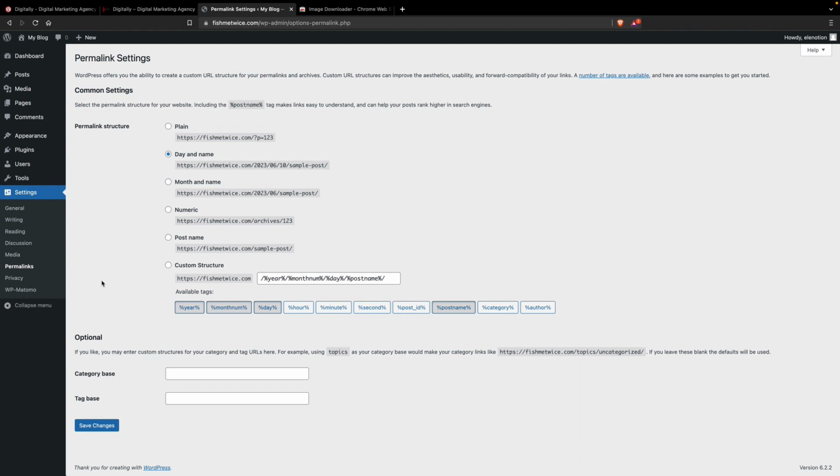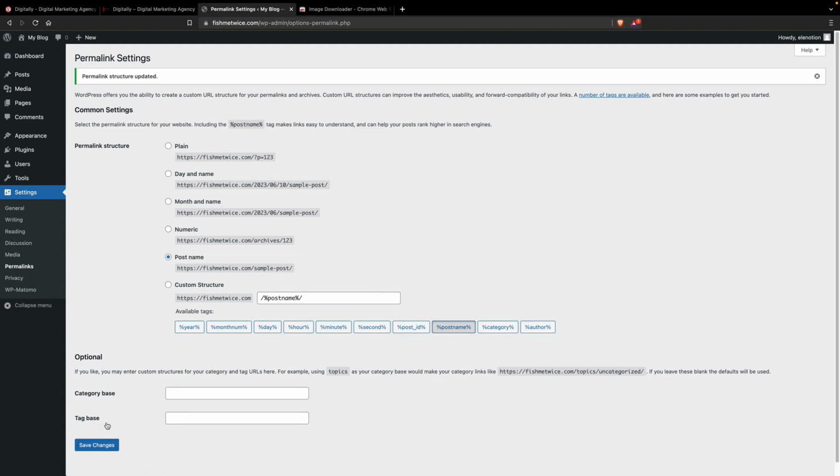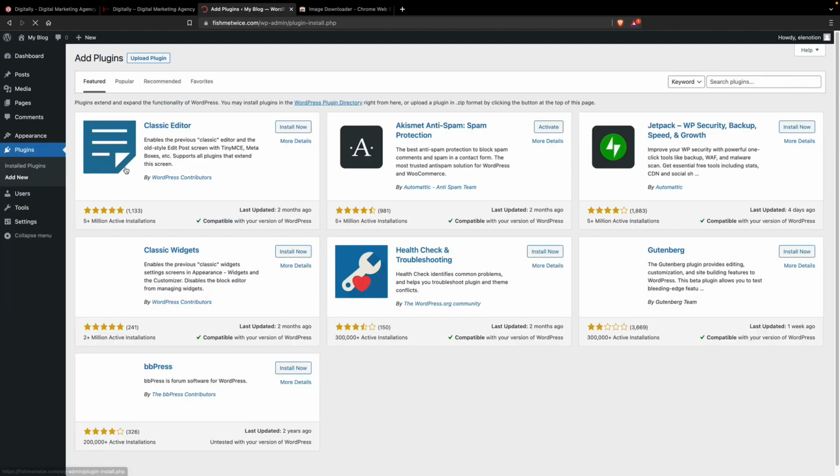I'm going to click on settings, then click on permalinks. We have to select post name because it's user friendly. Then click on save changes. And then we are going to install a plugin.